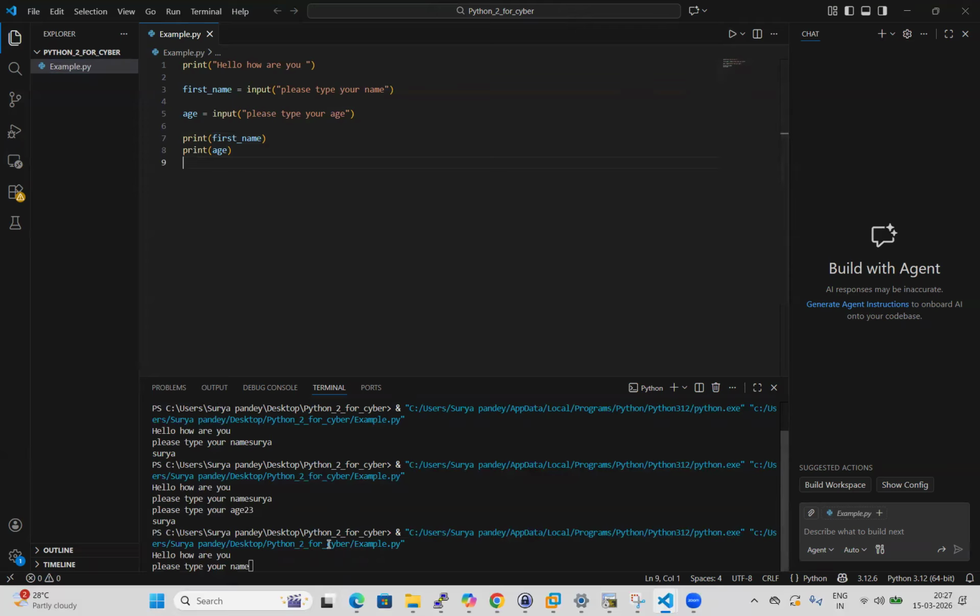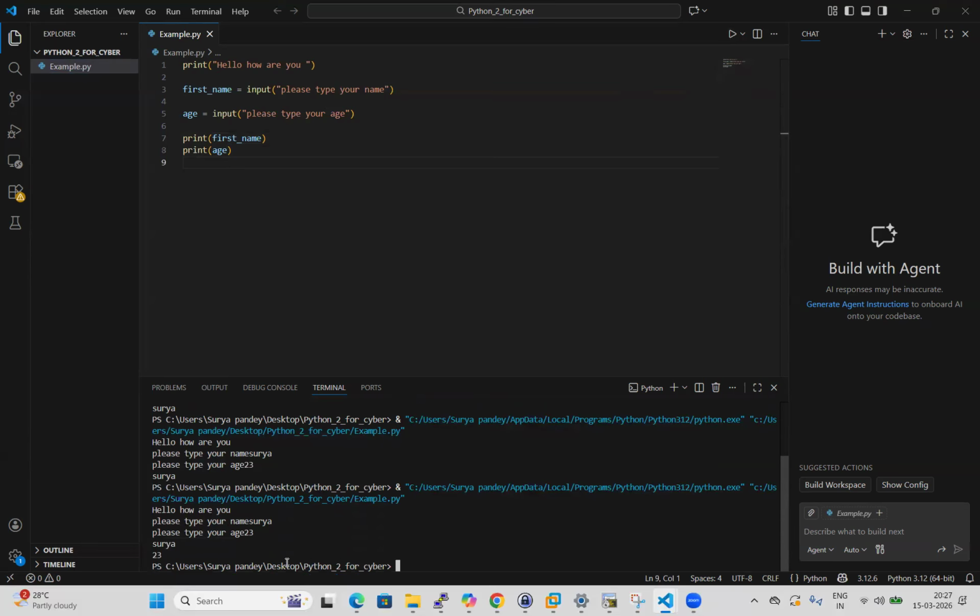Don't worry about it, guys. We are going to learn so many things in detail. So we type your name, Surya. Then it is asking your age, for example, 23. Now it is printed, Surya 23. So we had forgotten to print our age variable. First name is a variable, so it is going to store whatever you type here. Whatever name you put while running the code is stored in this variable. Whatever age you put is stored in the variable age. And we have printed both the variables, first name and age, here.